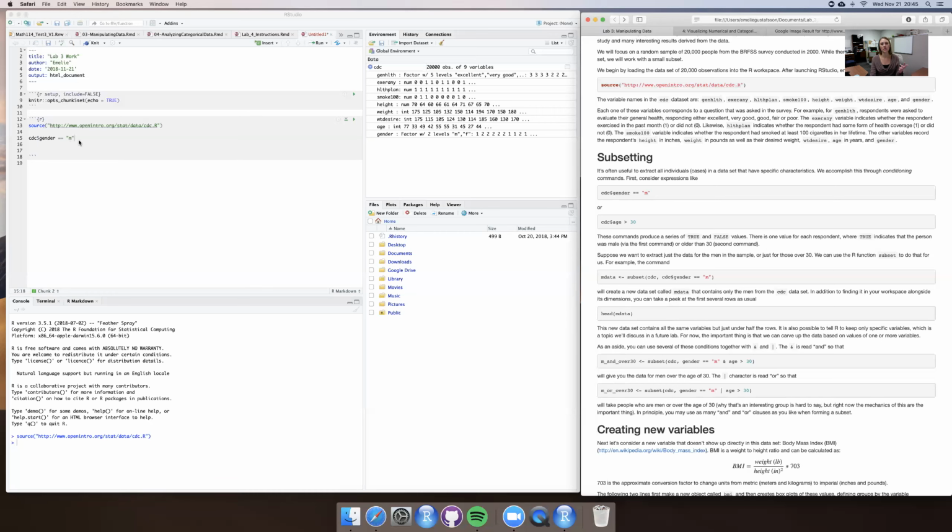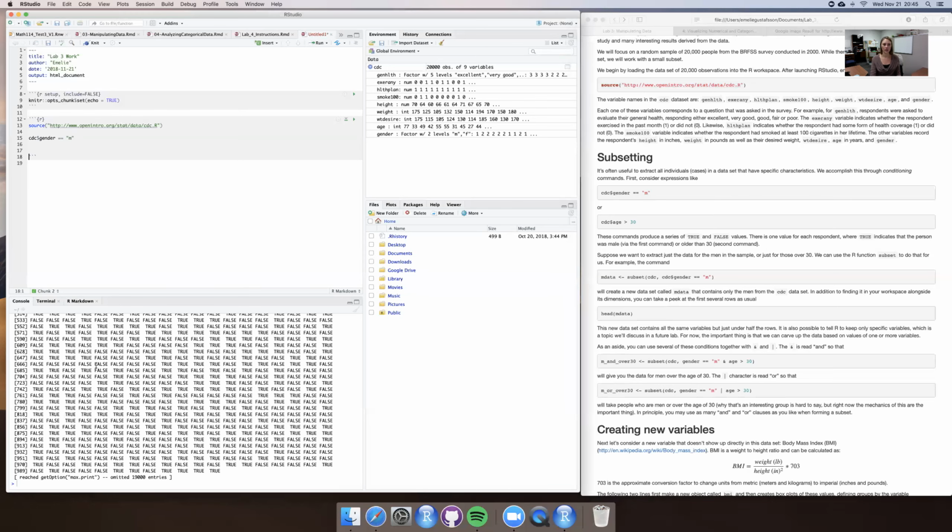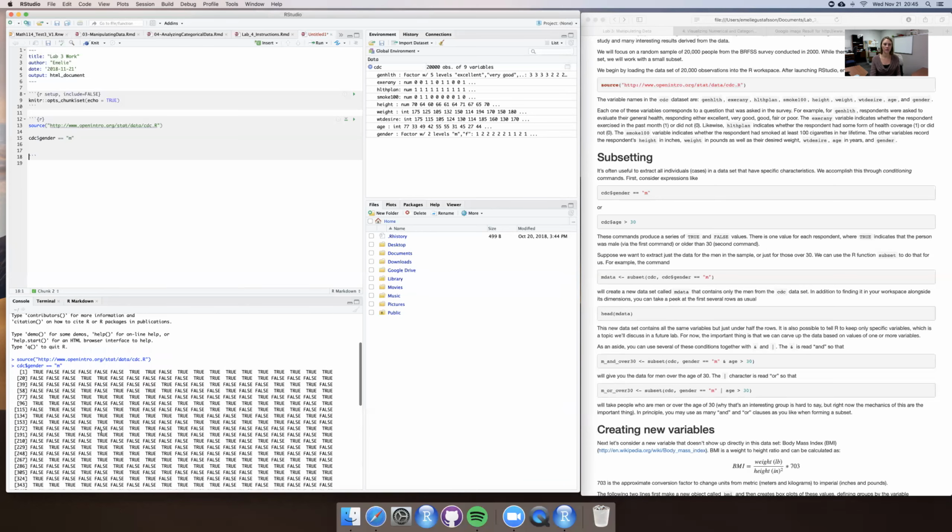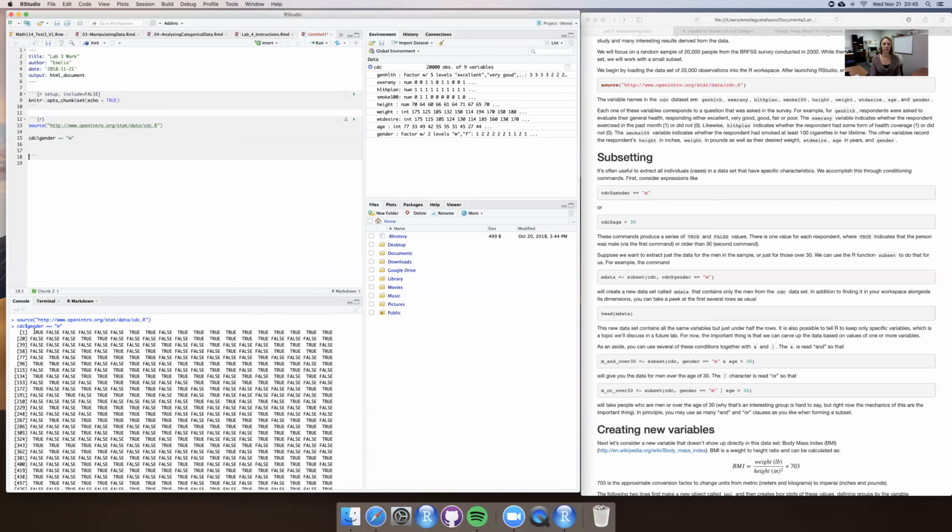And so it's going to give us a true if it sees an M and a false if it doesn't see an M, right? So it's even false if you have more than two categories. If we run this, we get a huge amount of true, false. The first one was a male, so that's true. The second one must be female, so that's false. And then it gives us trues when it finds someone that has an M in the gender column.